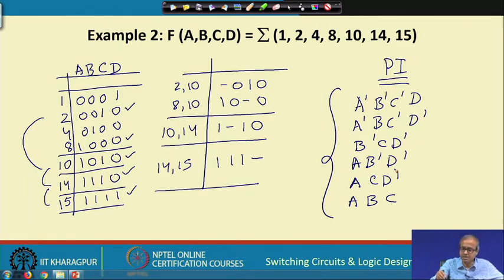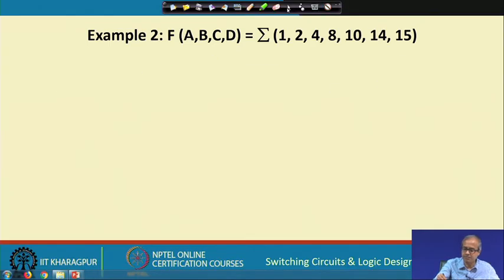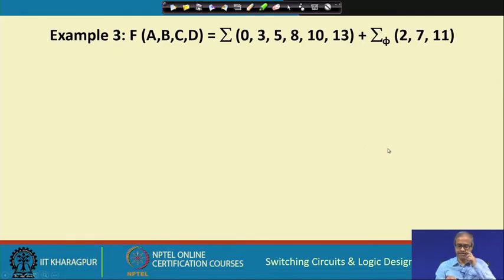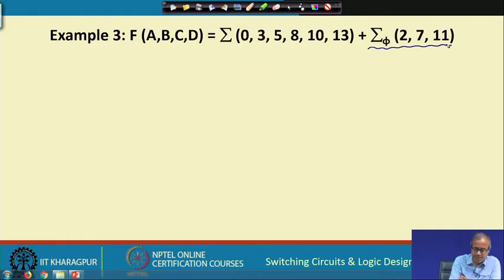Let us work out another example for your convenience, and it will be clear for you. Let us take this example. Here in addition, I am showing some do not cares. So, these do not cares also I am including in my table to form the prime implicants. So, in the first step do not cares also will be included. I am showing the table again.